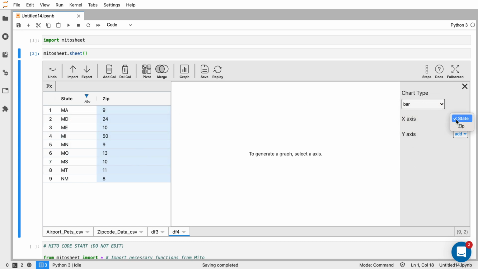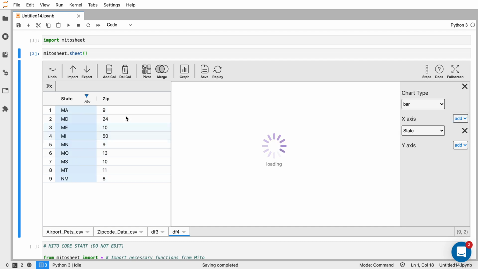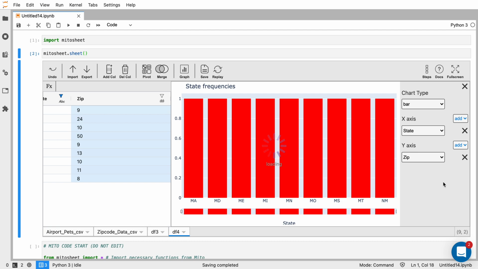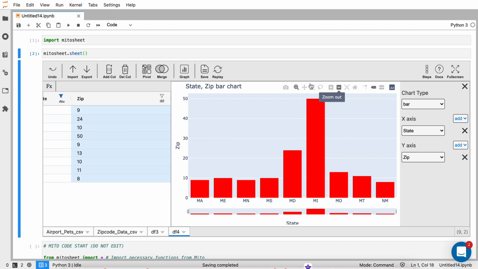As the x-axis, we'll put these states we have. And then this zip code column here, we have how many zip codes for each of these states we have in the data set. So we've applied the x-axis. Now let's apply the y-axis as zip codes. And we'll see here a graph showing the relationship between the states and how many zip codes each one has.